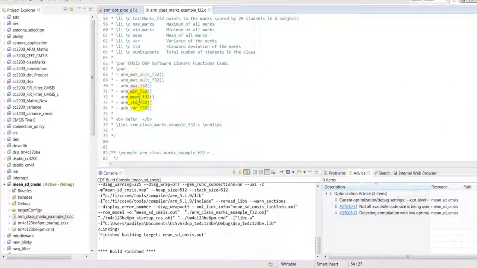Okay, we are using these functions in this project. This is arm_mat_init, arm_mat_mult, arm_max, arm_min, and arm_mean, and this is arm_std, and then arm_var. The F means floating point, it does not mean finding.